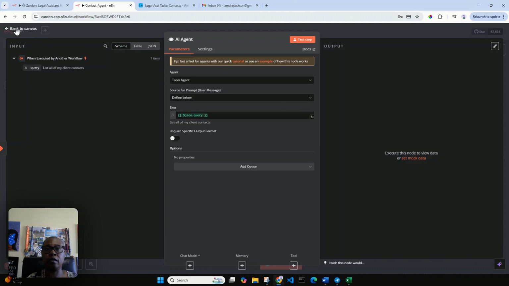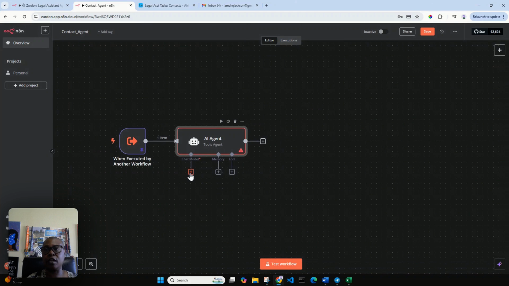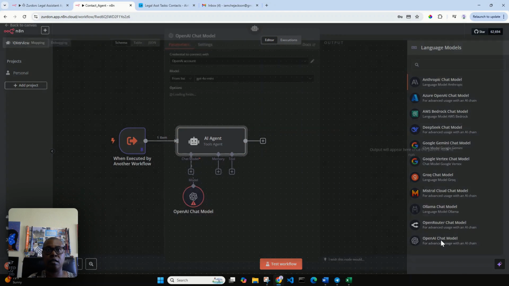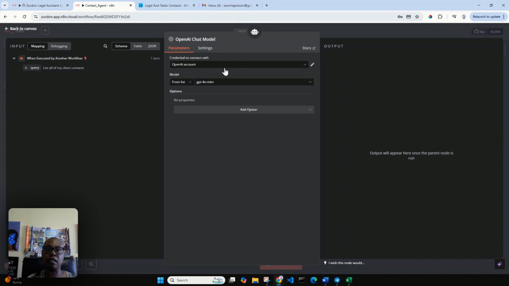Okay, I'm going to go back and I'm going to add a chat model. I'm going to add OpenAI. I've already connected my OpenAI account and I am using GPT-4o Mini.